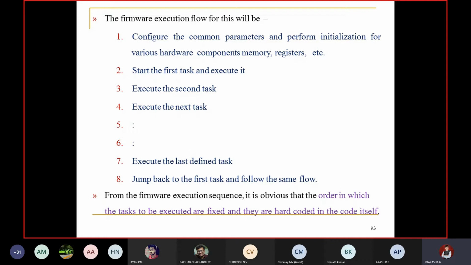Just analyze how you write your C program or data structure program, how it is executed one after the other. Similarly, your super loop model also does all those things. And finally, after completing the last one, jump back to the first task and follow the same flow.